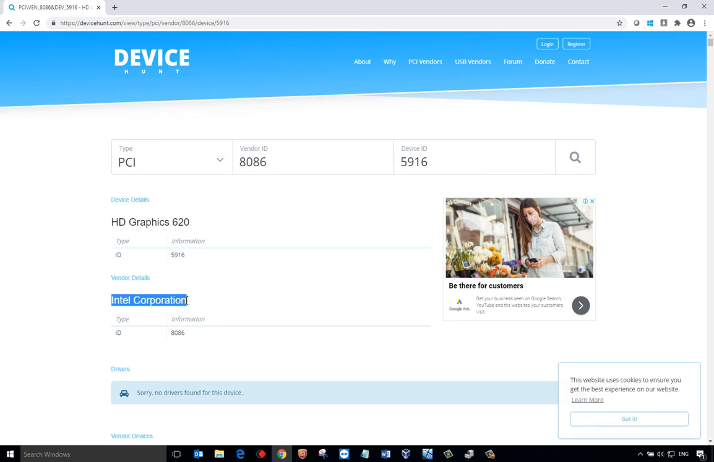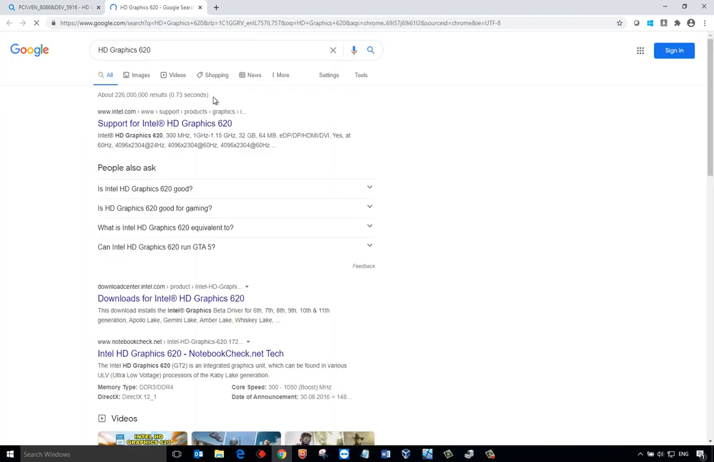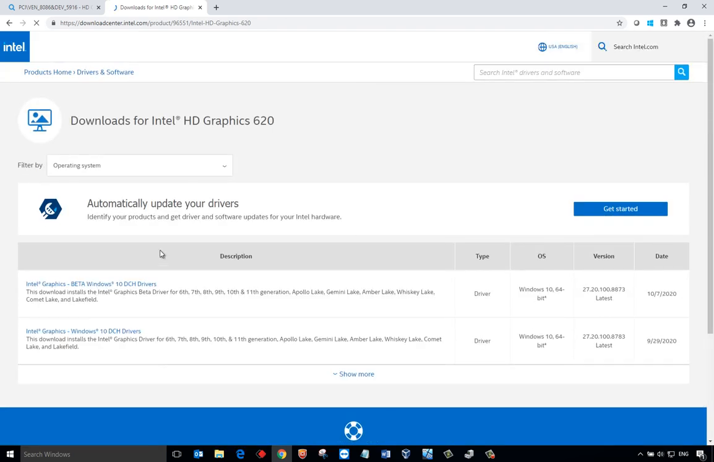So let's say that right now I have all this information. I just copy it or search Google for this HD Graphics driver, and I can see easily that I can download it. So I verify that I'm downloading this from a valid website. In this case, this is intel.com.